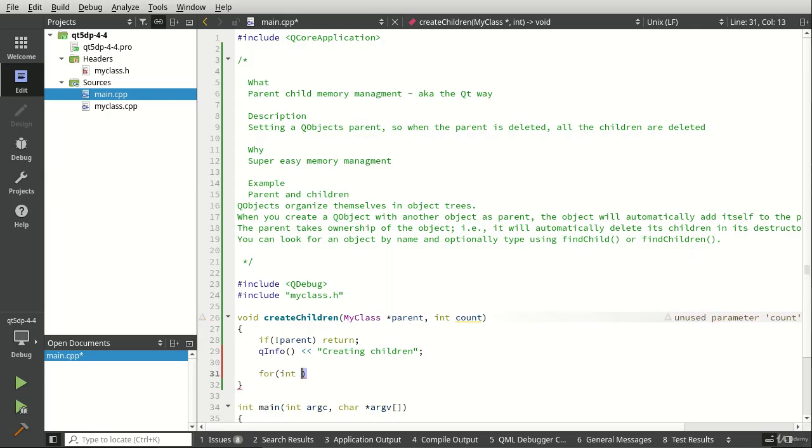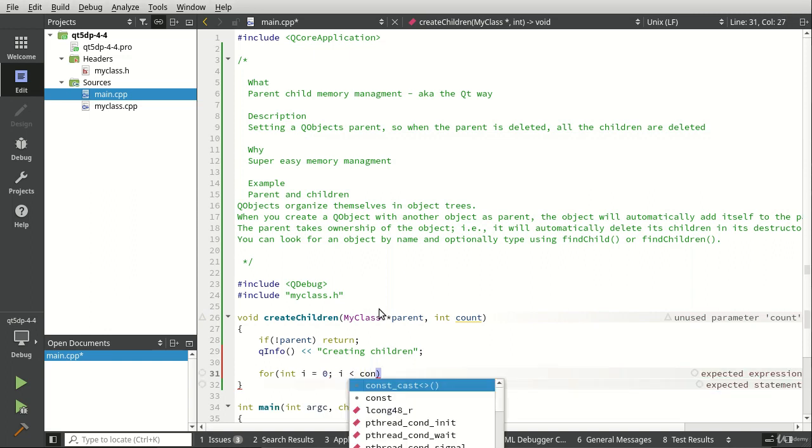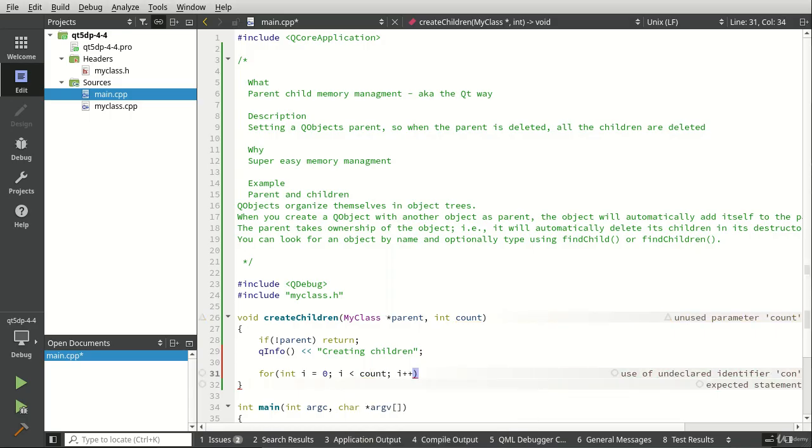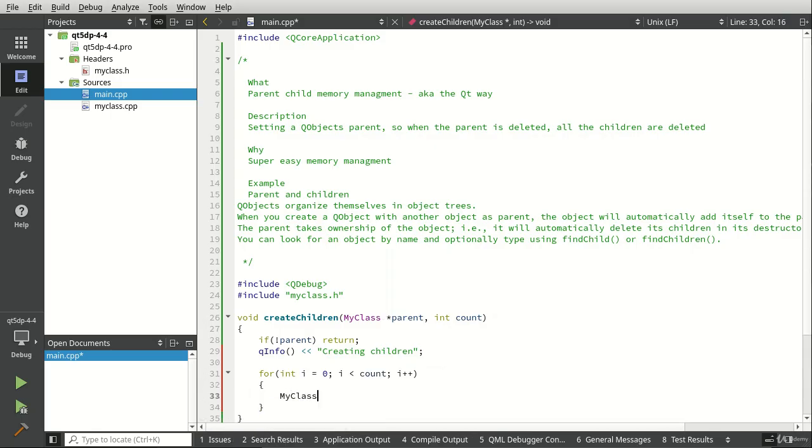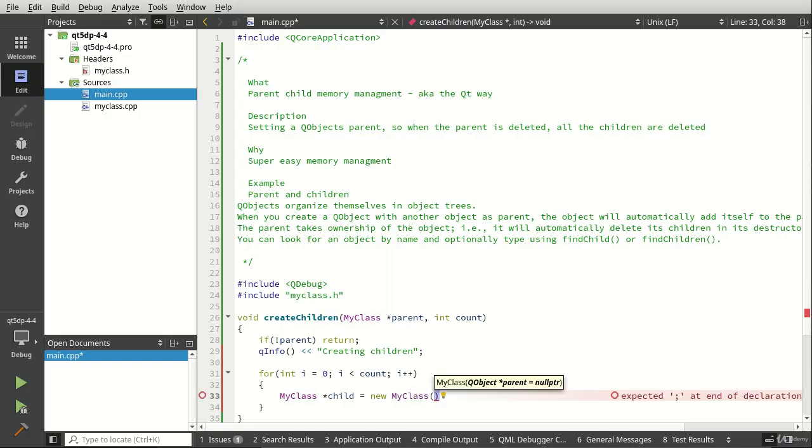So I'm just going to say for int i equals 0, i is less than the count, and then i plus plus. And I'm going to say my class child equals new my class. Notice how it says QObject pointer parent equal null. So by default, that's going to be a null pointer, and I want to actually say this is our parent.